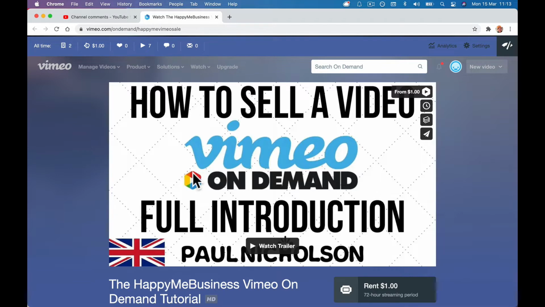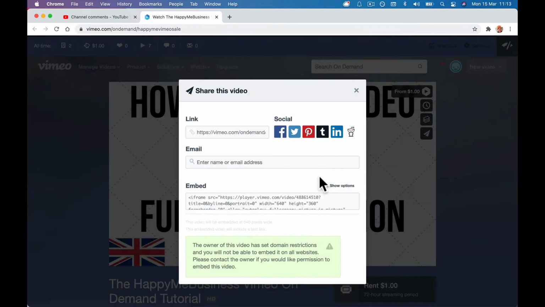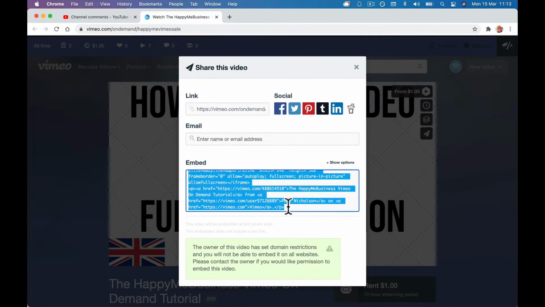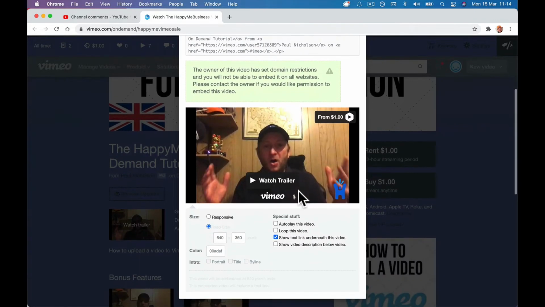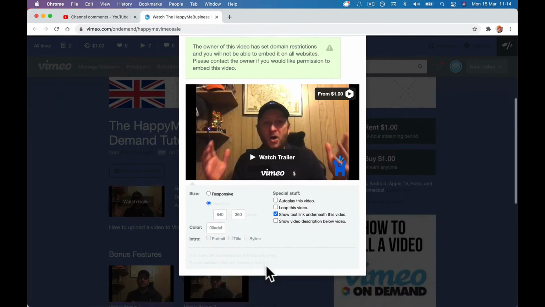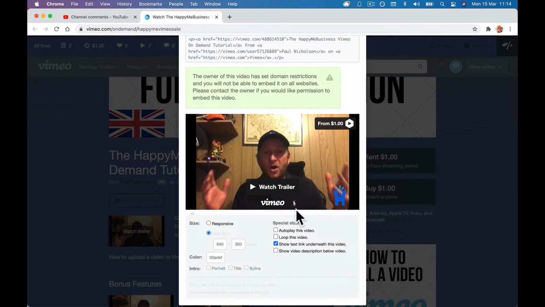Go to your Vimeo page, your sales page, click this button, share. And here's the embed code that you can post to your website. If you want to change some of the options, for example if you want it to automatically start playing, you can click this. If you want it to loop so that when the trailer finishes, it starts again, you can press that. If you want to change the settings, like the colors, you can do this here. And you can do it in the settings for the main video itself as well.